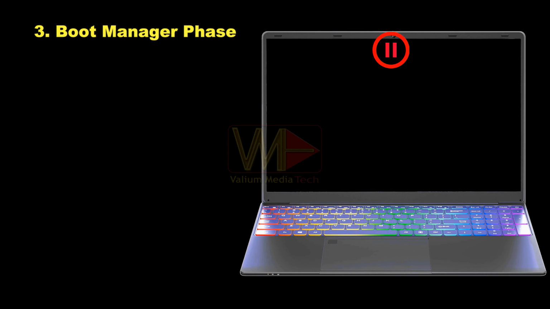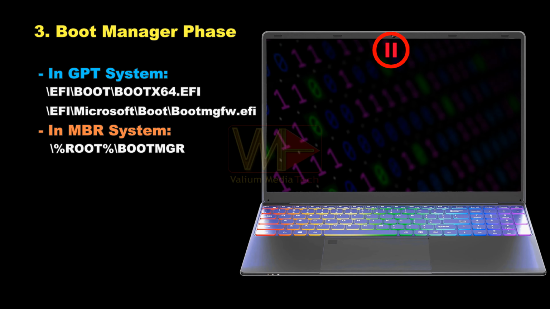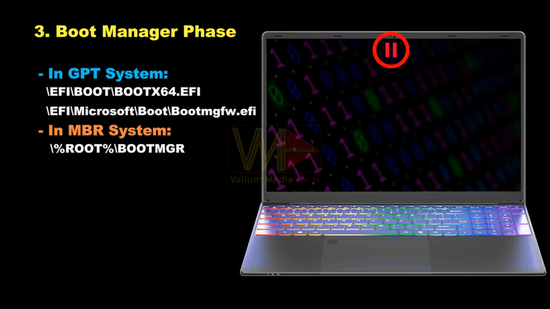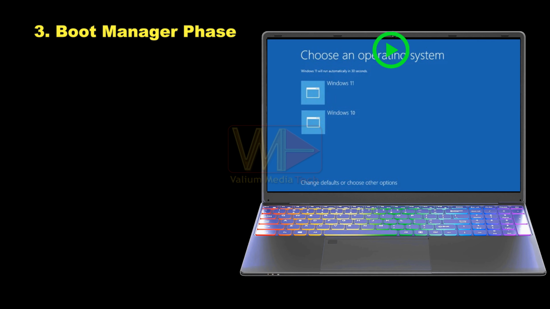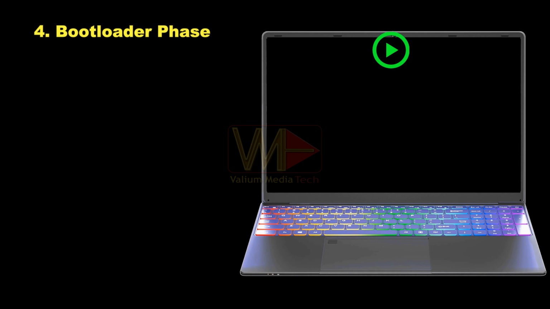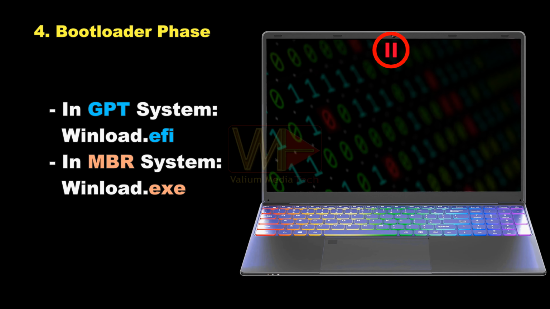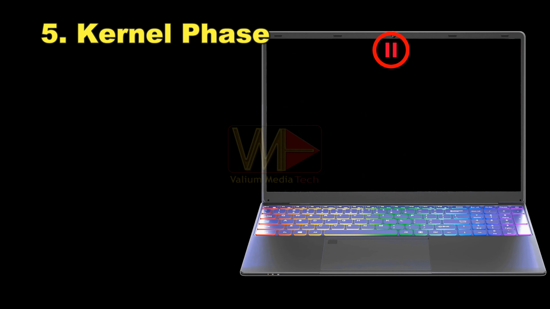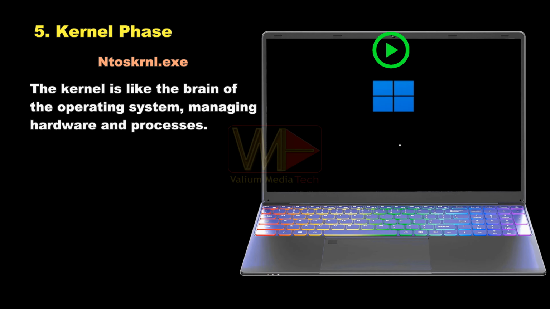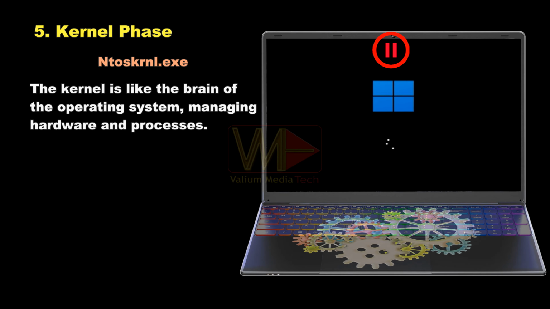The Windows Boot Manager is responsible for loading and executing the operating system by reading the boot configuration data, or BCD file, from the EFI or system partition. If multiple operating systems are installed, a menu of those systems will be displayed at this stage. The bootloader, typically winload.efi in a GPT system or winload.exe in an MBR system, loads the OS kernel and important drivers into RAM. The kernel, or ntoskrnl.exe, is like the brain of the operating system, managing hardware and processes.